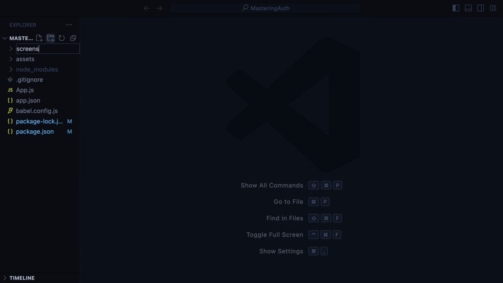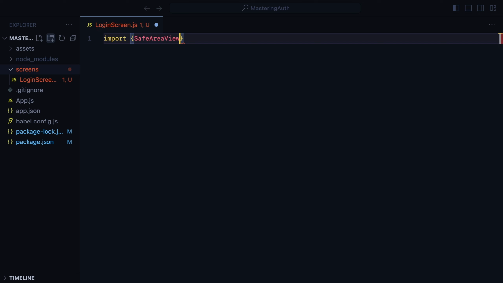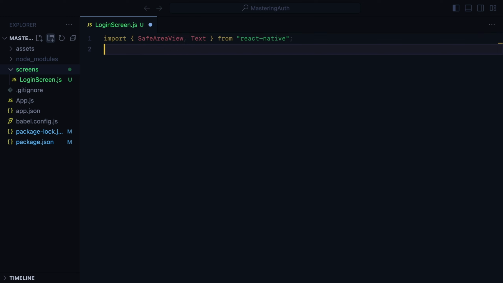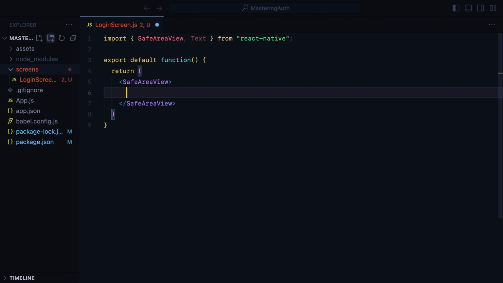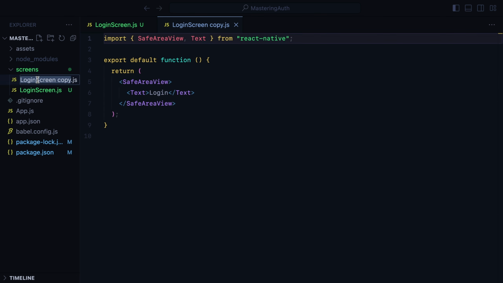Then I'll go and create a screens directory, and inside it a login screen. We'll import the SafeAreaView and Text components from React Native, and then we'll do export default function and return the SafeAreaView, and then we'll have Text with, say, Login. I'll duplicate this component, rename it to HomeScreen, and then rename Login to Home.